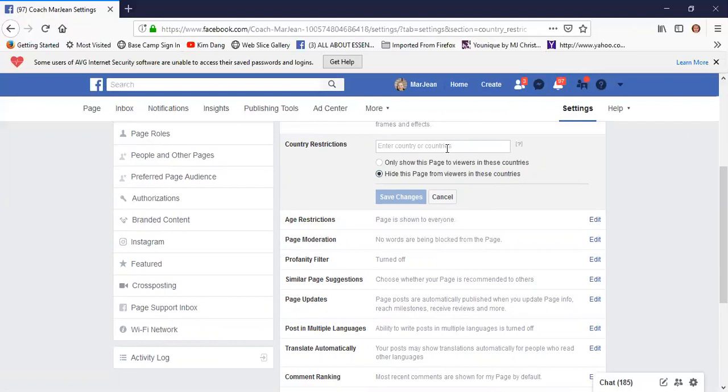If you don't have any restrictions, it'll be shown to everybody. So down here, you put in the countries you don't want your page to be viewed by. So let's say your brick and mortar business is in Germany and you're only doing brick and mortar business. You're not doing an online business, or you're limited with your online business with funds and you can't receive funds from other countries. So you can put the countries in here that you want to hide your page from.